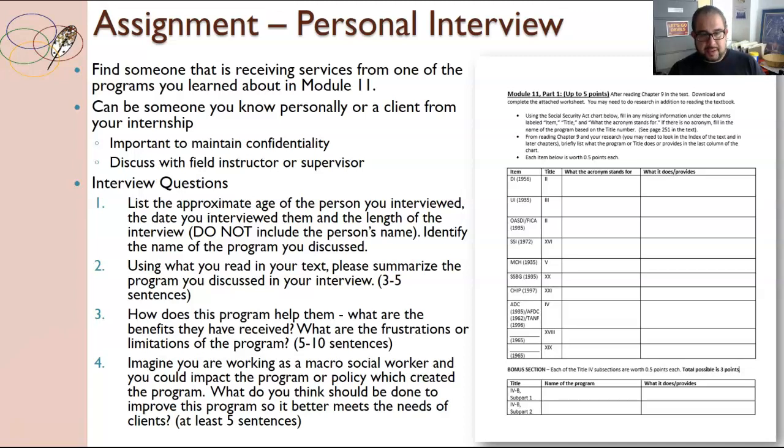And then that last question is really hypothetical. Imagine you're a social worker, a macro social worker, and you could impact the program or policy which created the program. What do you think should be done to improve this program so it better meets clients' needs? So that one, you really take the information that you received in your interview and think about what changes could be made. What are some ways that we can improve this program that the person I interviewed received?